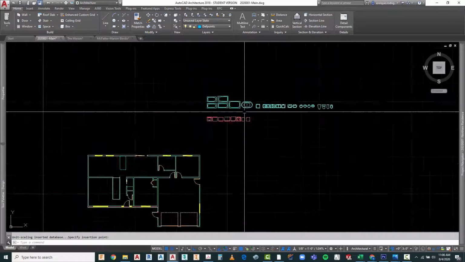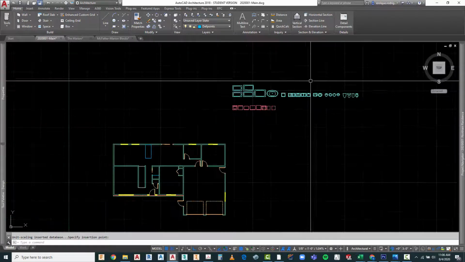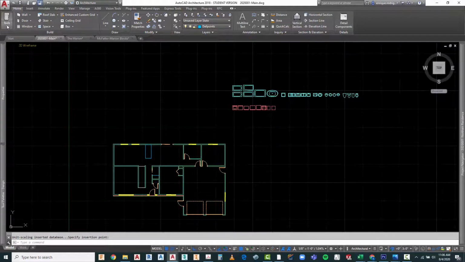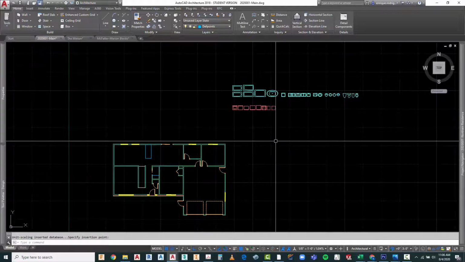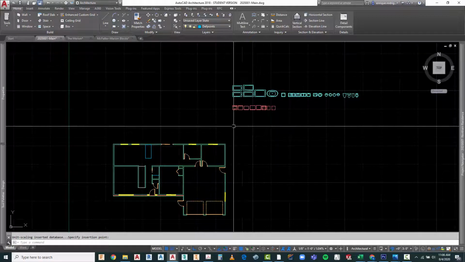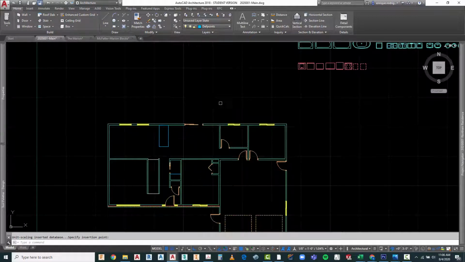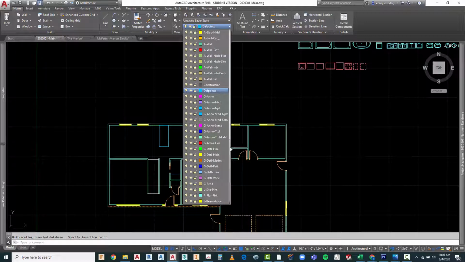Now I have some options. I could either use these blocks, or, as I mentioned before, I can go to the content browser and begin to bring in and populate my drawing with those things. The other thing I know that I have now available is, if I go in here, I have all the layers that I can use available for me for the countertops, etc.